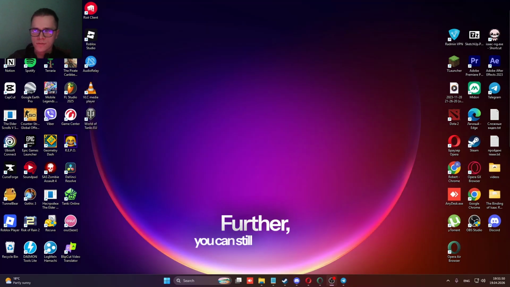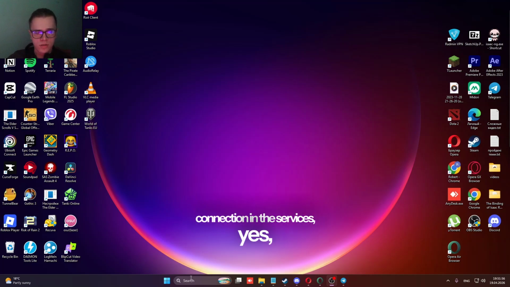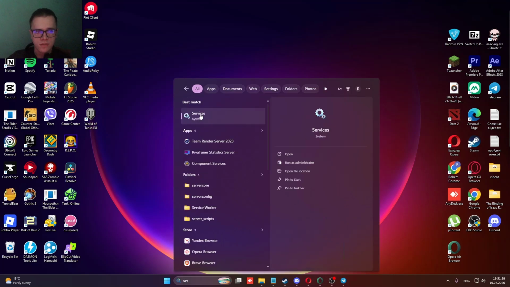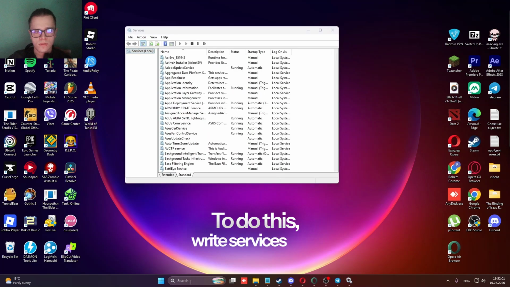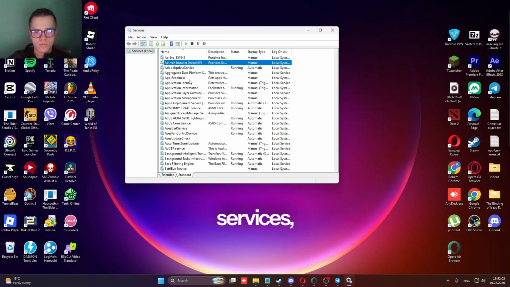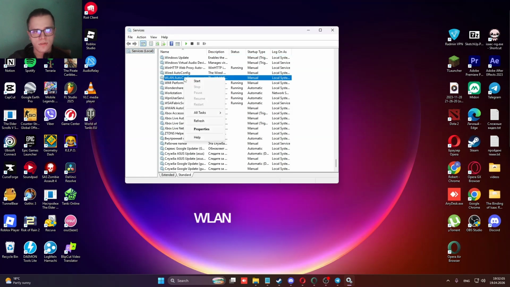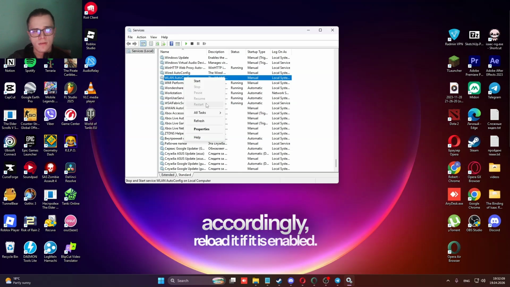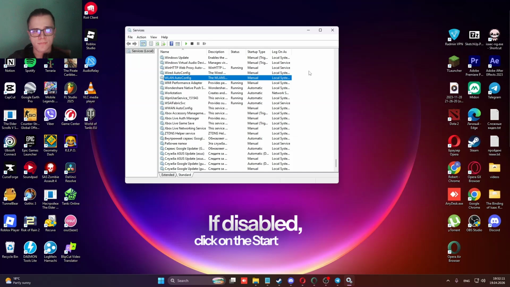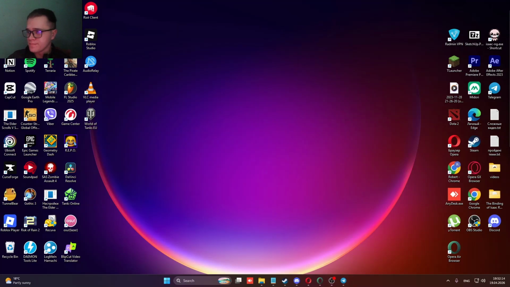Further, you can still try to reboot the Windows component that is responsible for the Wi-Fi connection in the services. To do this, write services and click Start Services, write WLAN AutoConfig here, right-click and reload it if it is enabled. If disabled, click on the start button. Here you are waiting for it to turn on.